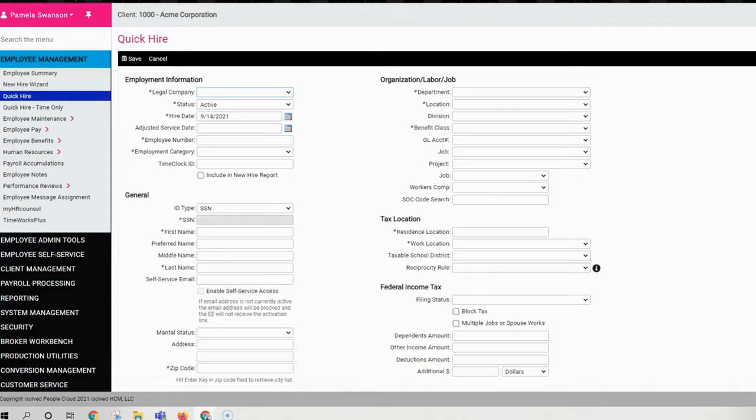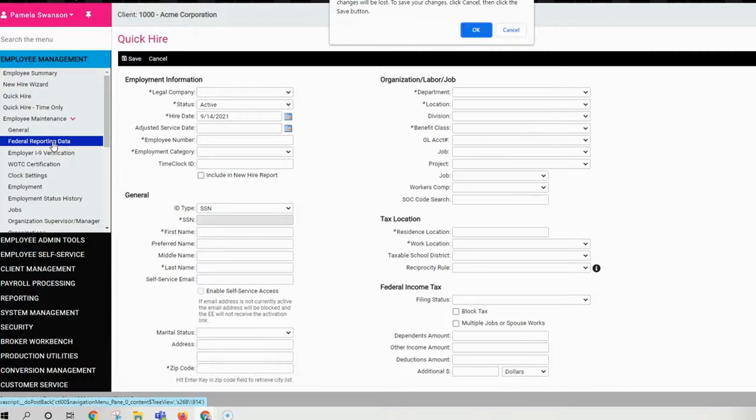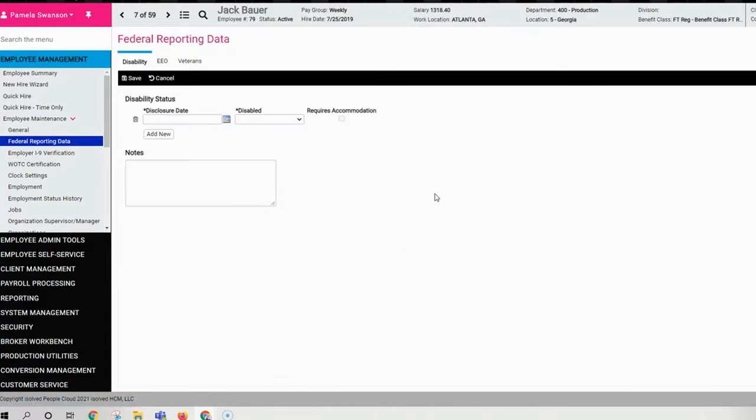So what do we do about the federal filing data if we've used the New Hire Wizard? That is easy. We're going to go to the menu tree, making sure that we have Employee Management expanded, and we're going to come down to the first Employee Maintenance with the little pink expansion arrow beside it. We're going to click on that. So one left mouse click on Employee Maintenance, one left mouse click on Federal Reporting Data. After you've hired someone, their employee record is going to remain open for you so that you can visit areas like the federal reporting data and the employer I-9 verification pages and complete your work.